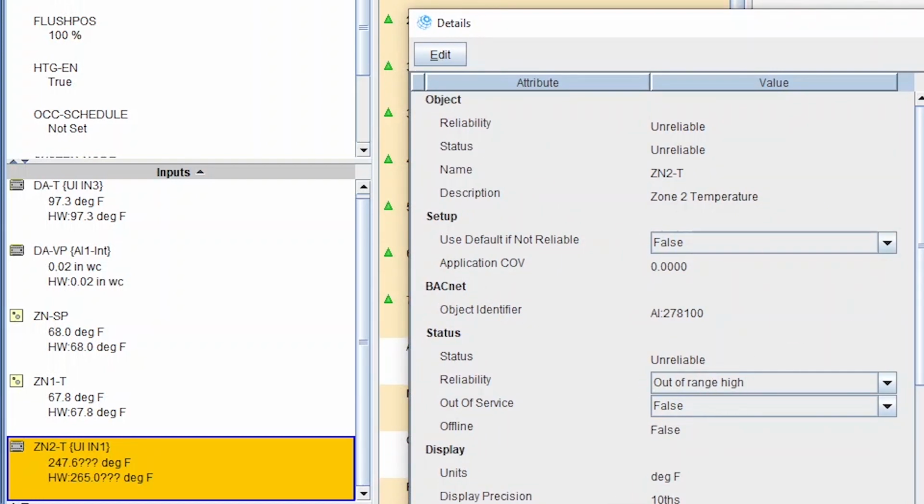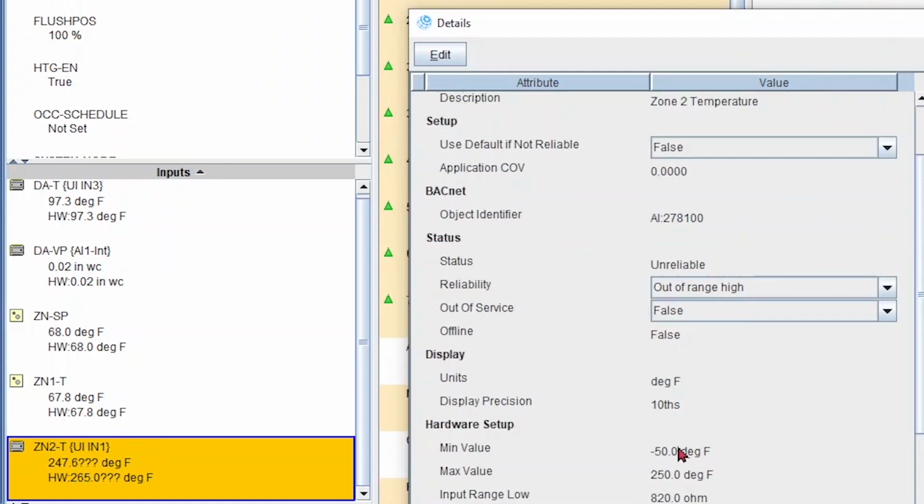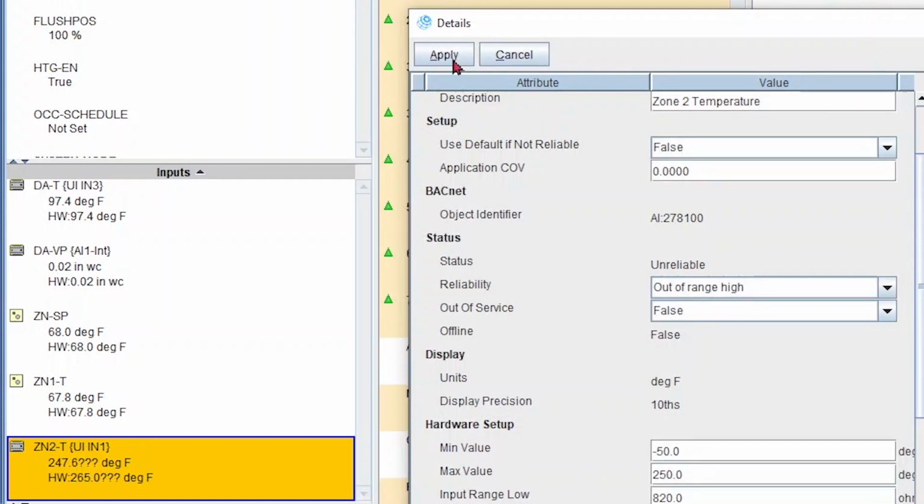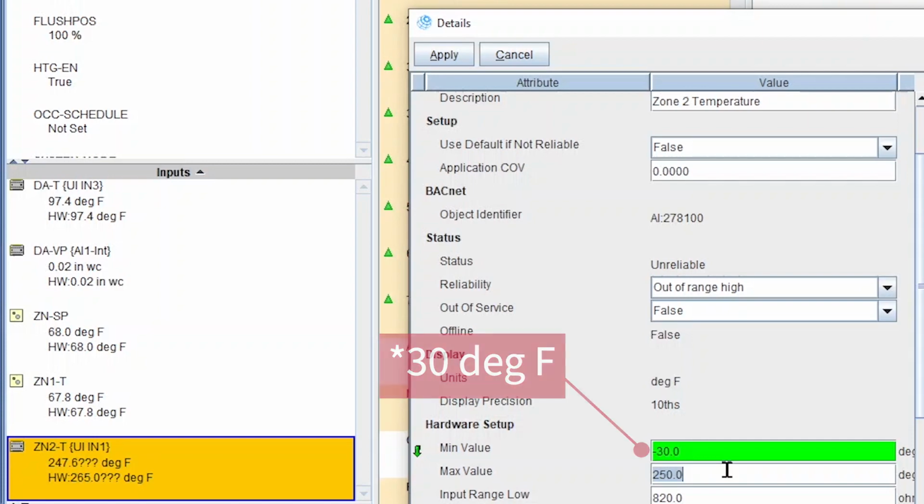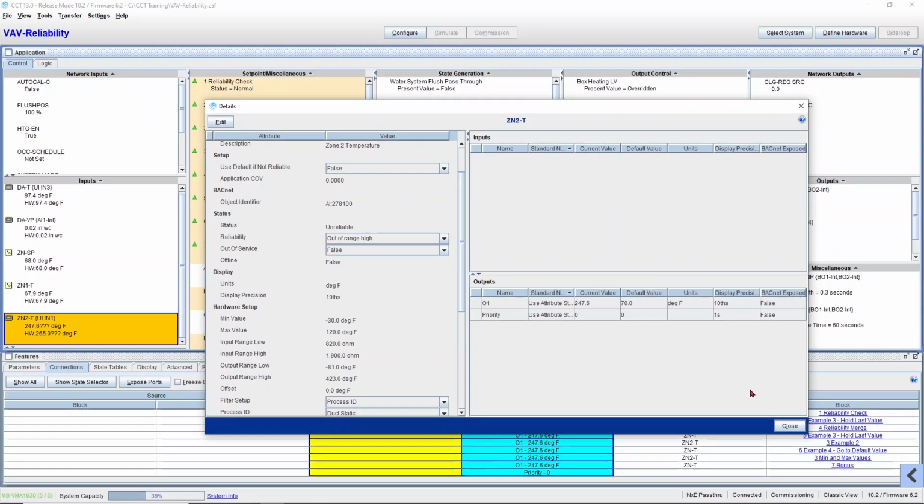So here's the trick. When you add an input, you need to make sure to set up your min and max values correctly. Min value, max value. So you go to edit, and you just gotta put the expected range of that sensor. Let's say we're in Fahrenheit. So if my sensor goes below, let's say 30 degrees and no more than 120, I wanna call it unreliable. So I'm gonna go to apply, and I'm gonna close it.